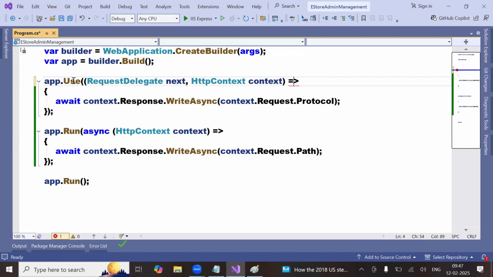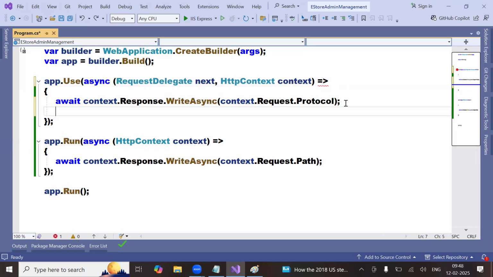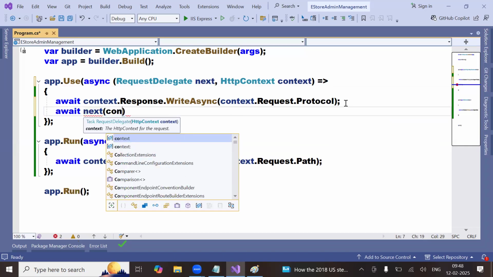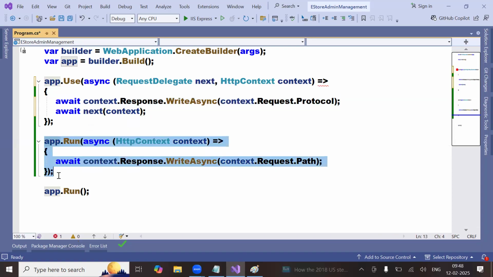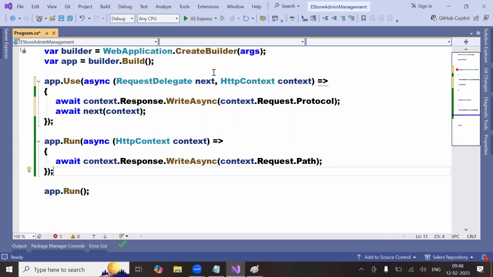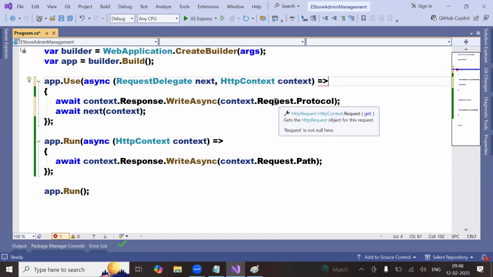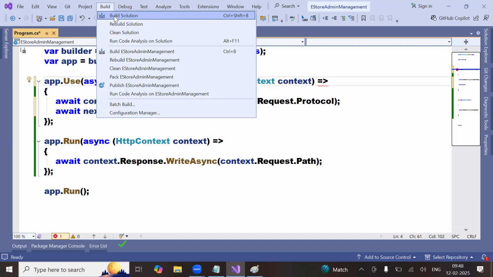Here I need to say await next, passing the context. What will happen is this next request delegate will execute this middleware, and then it will pass the request to this particular app.run method. Is my point clear? Yes.